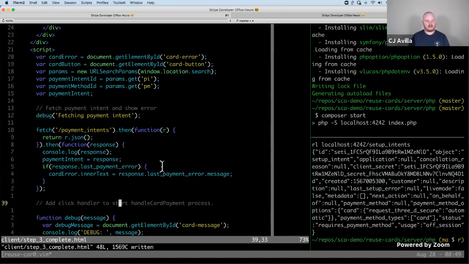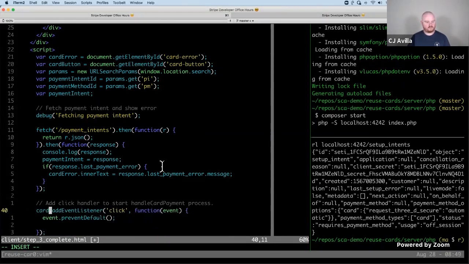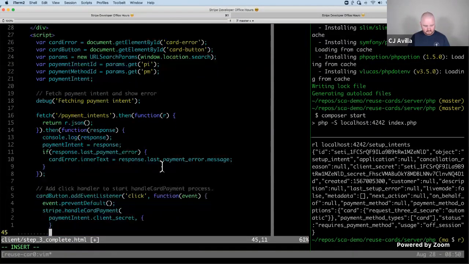Next, we want to add a click handler for this card button. When the card button is clicked, we want to call handle card payment. We're going to pass in the payment intent client secret and some data. The data here is going to be just the payment method that we have already authenticated initially, and that we want to have the user re-authenticate.